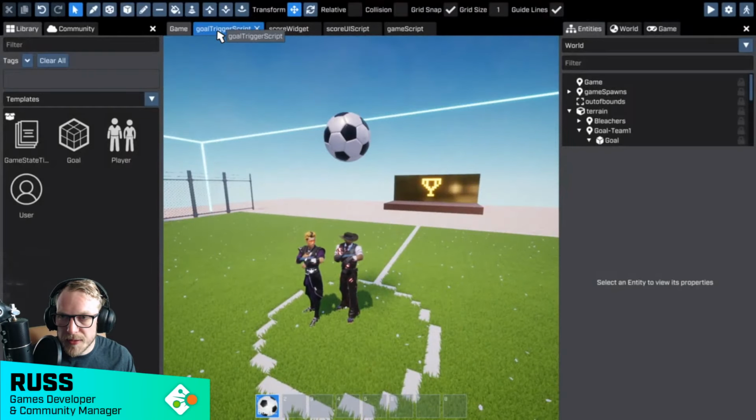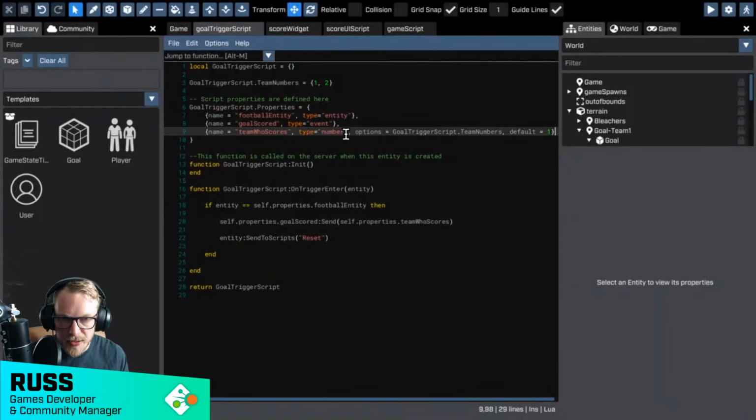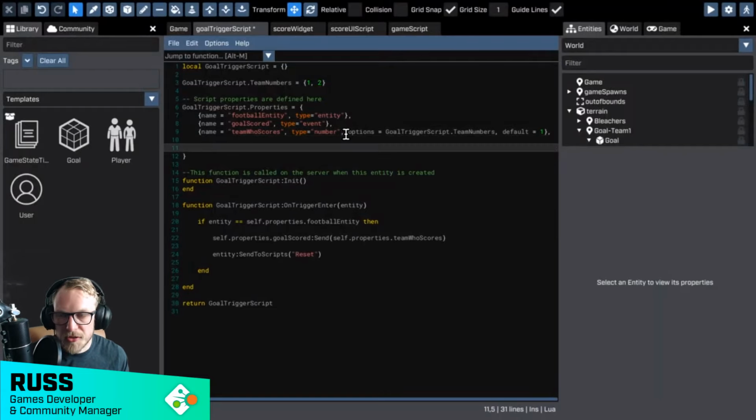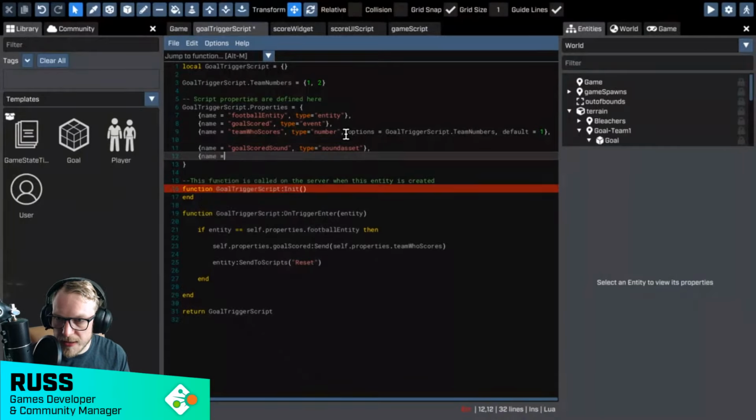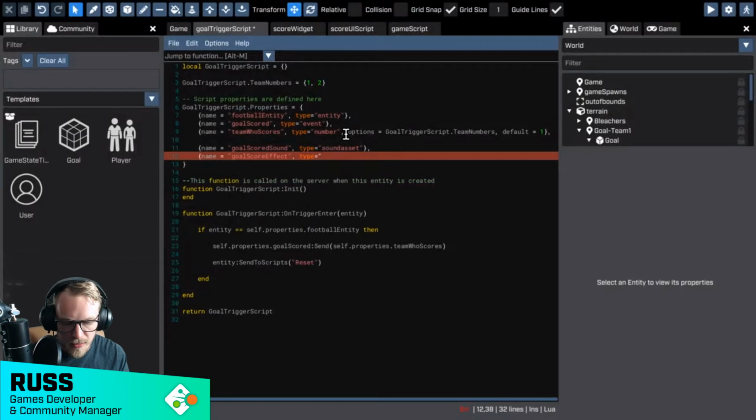What I'll do for now then, while you set that up, is I'm just going to add in a little bit more here. It'll be nice that if a goal is scored, we could add a little bit more flair, a bit more exciting when a goal is scored rather than just the ball reset. So let's add a couple more properties here. Let's say goalScoredSound, and that will be a type of sound asset. And let's also say goalScoredEffect, and that will be type effect asset.